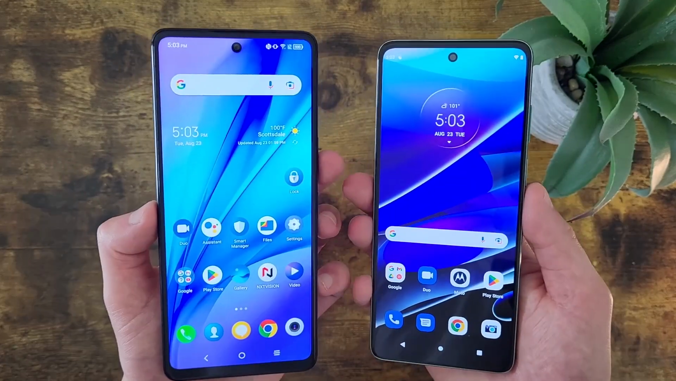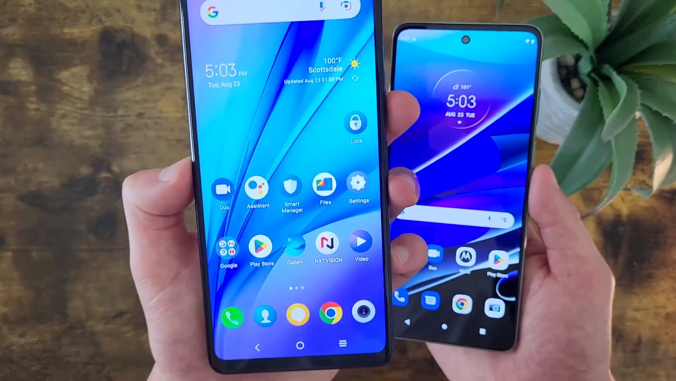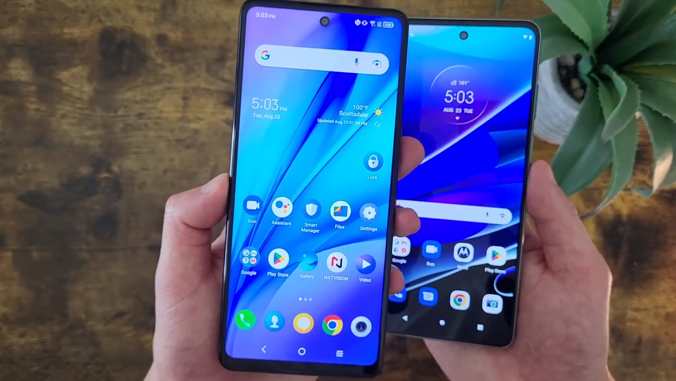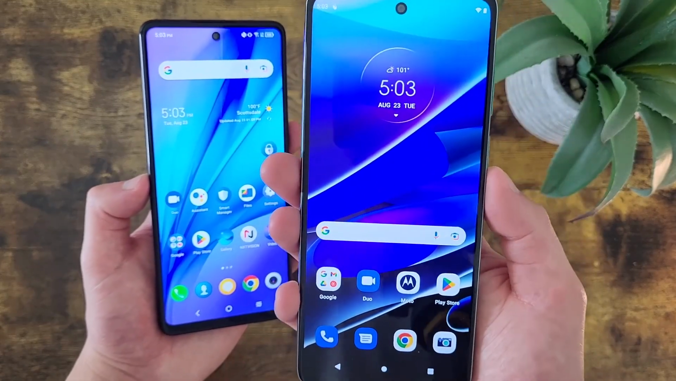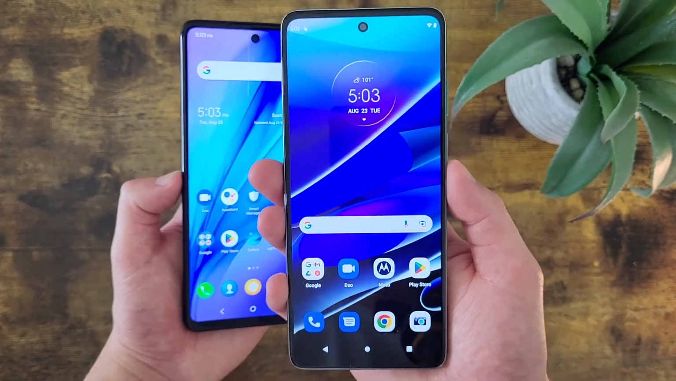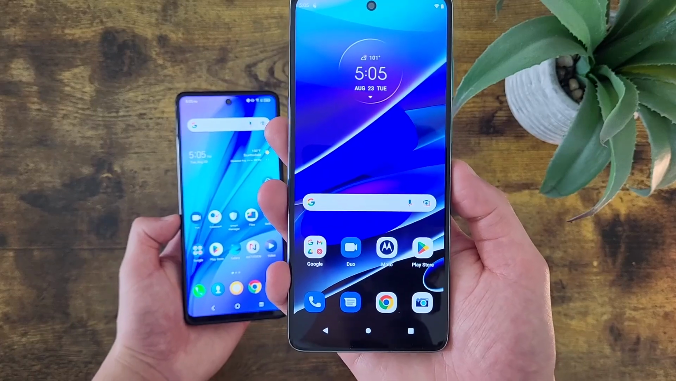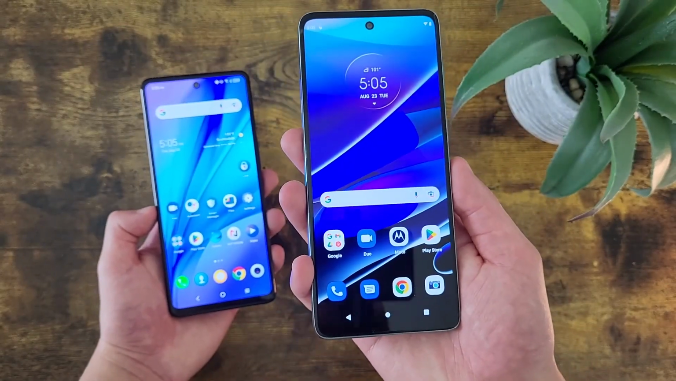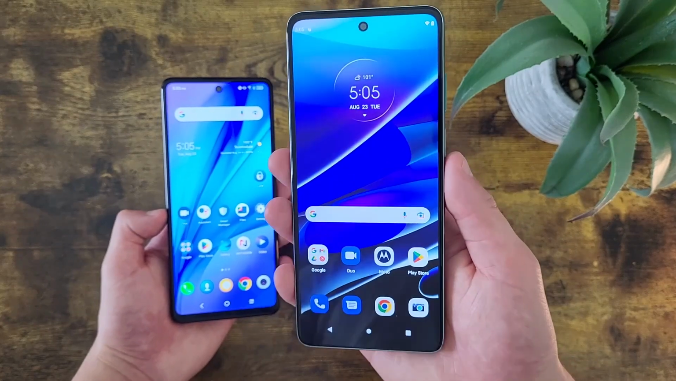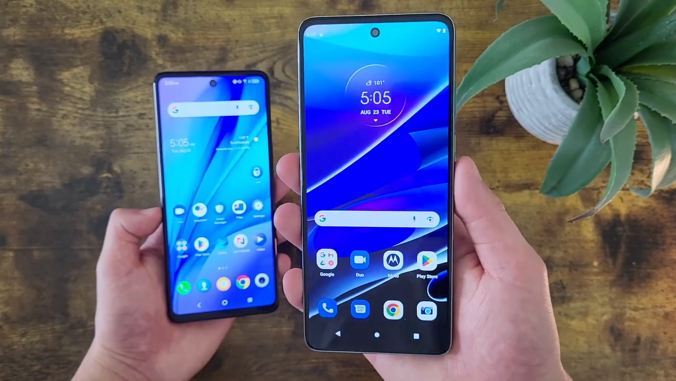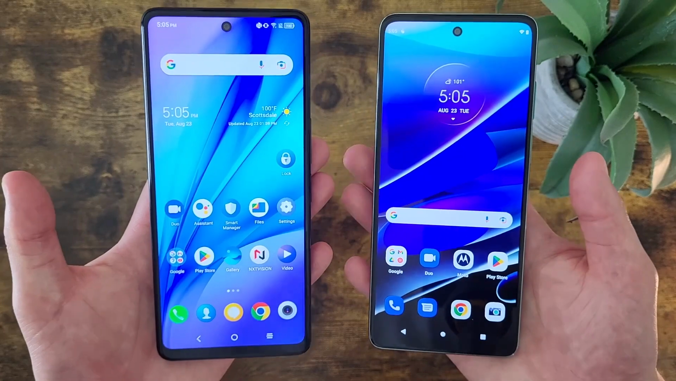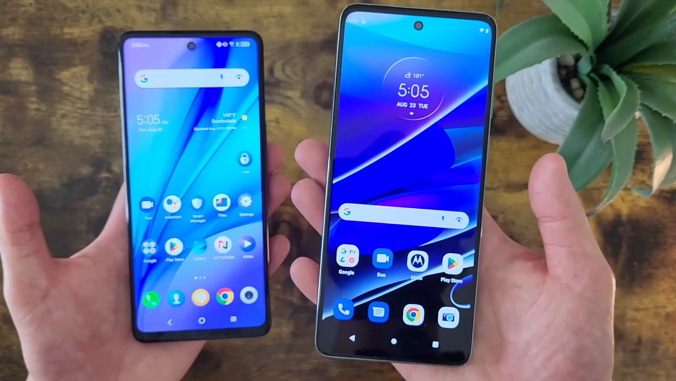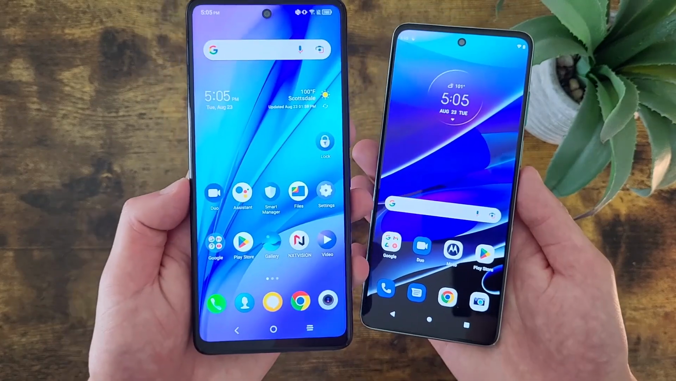Now as far as storage goes, with the TCL Stylus 5G, we're getting 128GB of internal storage with microSD card expansion, and the Moto G Stylus 5G is getting 256GB with microSD card expansion as well. Now I'm not 100% sure, but there might be carrier versions of this phone that only have 128GB, but this specific phone in my hand is the factory unlocked version, so definitely keep this in mind. But that being said, between these two, the Moto G Stylus 5G does have a huge advantage in storage, having double the space of the TCL Stylus 5G.